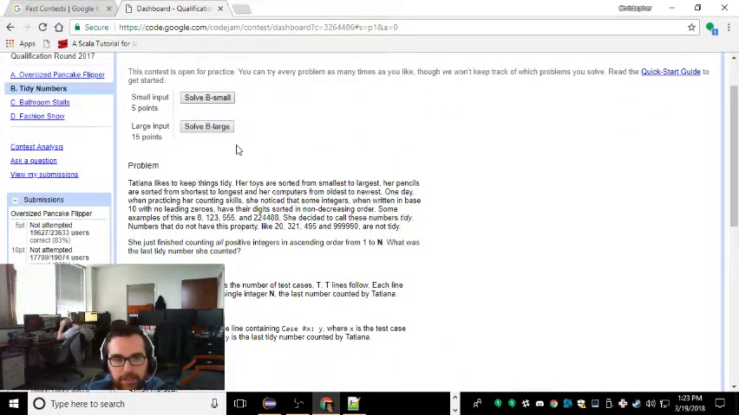You can read as well as I can, so I'm not going to read this to you. Non-decreasing order. Okay, so monotonically increasing or non-decreasing. They are called tidy. Numbers that do not have this property are not tidy. She just finished counting all positive integers in ascending order from 1 to n. What was the last tidy number she counted?